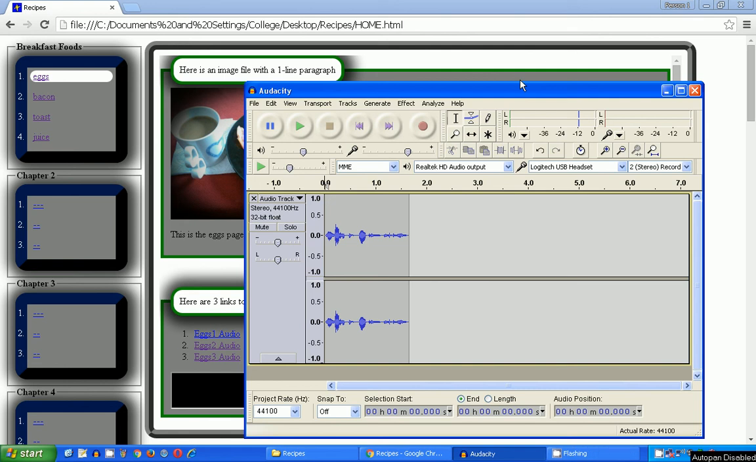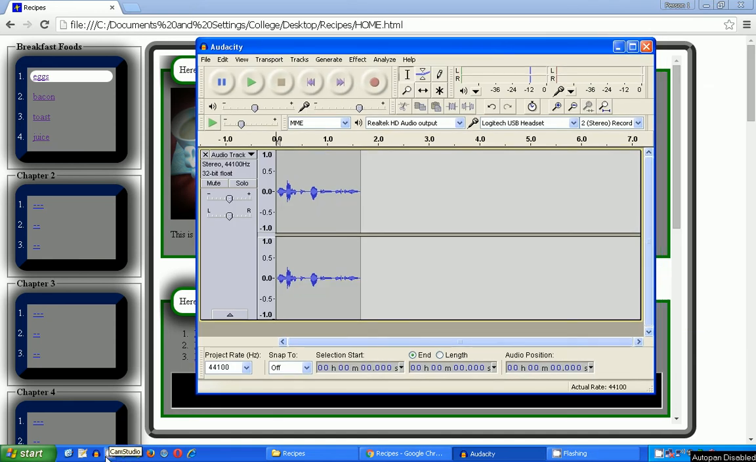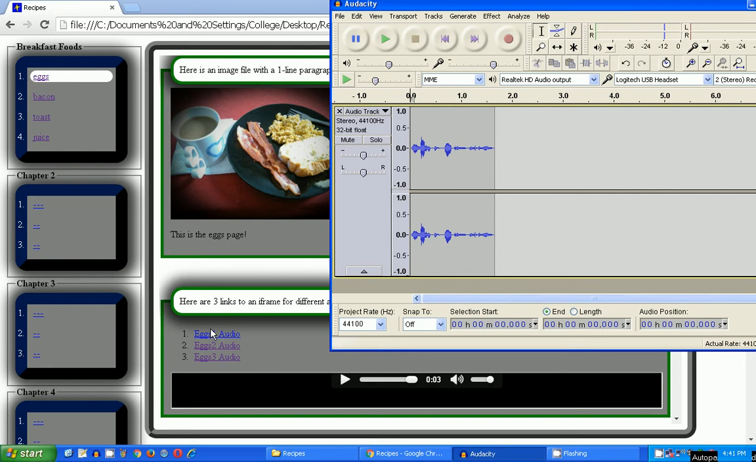Alright, I'm still working on this particular site here for multimedia purposes. I need to make some new audio snippets for the bacon page and the toast page. So I'm using Audacity here. This is the icon for Audacity, and I made this first snippet for bacon 1, and then I have to make a bacon 2 and a bacon 3 just to show how three links can open up in this iframe the way it did in the eggs page.